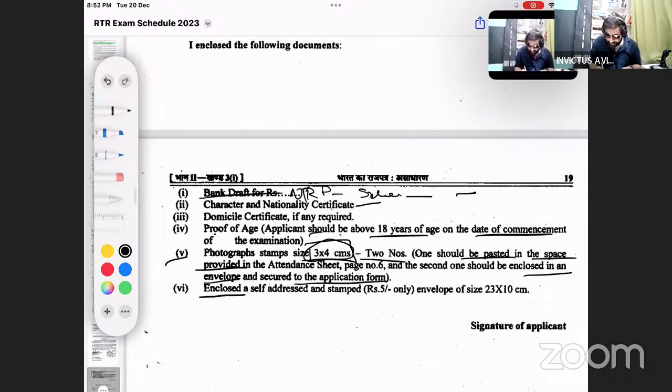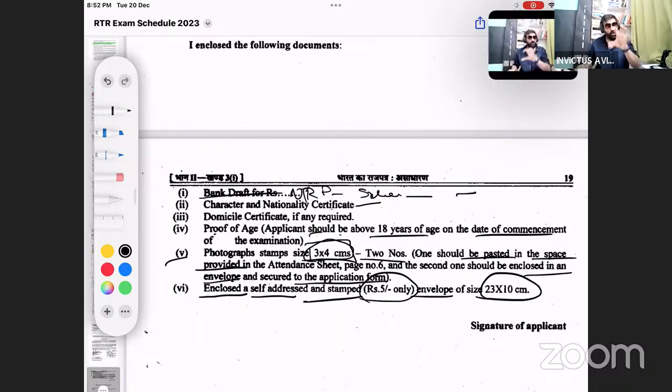And a very important thing, a self-addressed and stamped envelope of this size. Go to any stationery, get this envelope. On this envelope, put your address where you would like to receive messages from them, your postal address, and stick a stamp. On that envelope, put your name. That envelope will be empty. Do not seal it. Generally, they need it so that your attendance sheet or your admit card could be quickly stamped, approved, and put in your envelope and could be quickly posted by them so that you get it quickly.